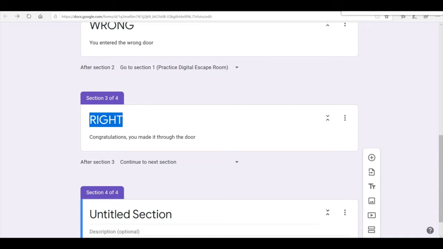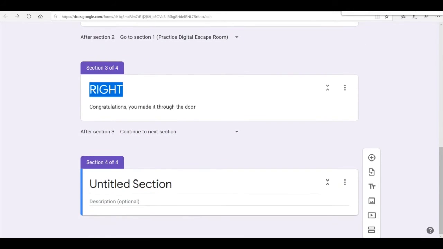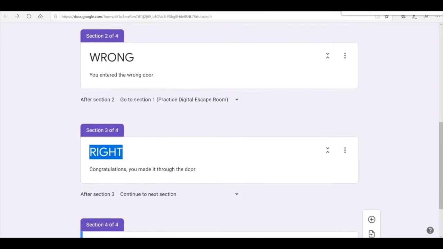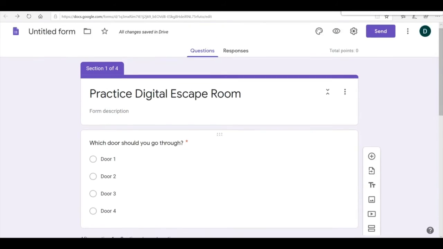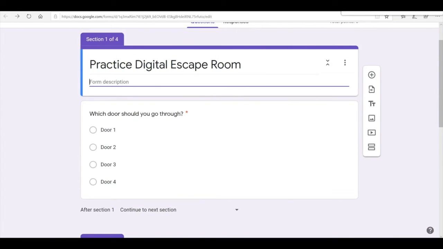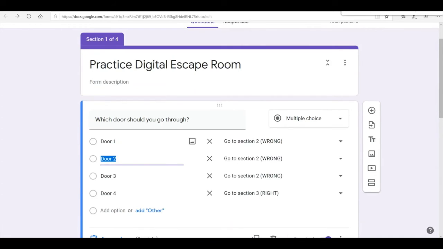if they make it through, we want them to continue to the next section. So we would make a section 4, and that would be another question. So after we're done this, let's talk about image uploading. So for the first one, if we want the image at the top of our form, we could click here. If we want it after the questions, we could type here. I'm going to put it at the top.